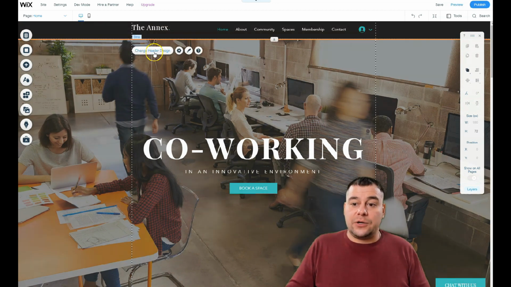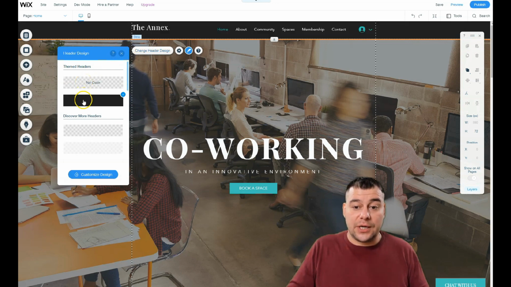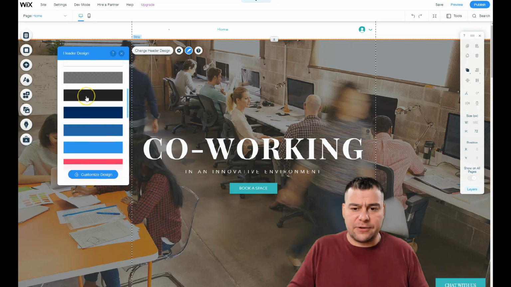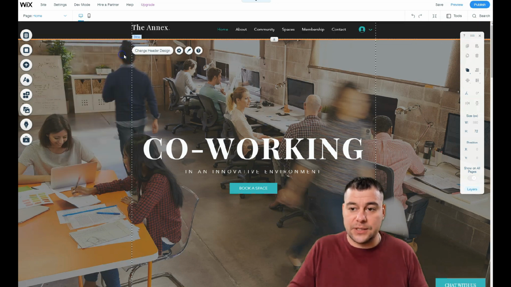So, alrighty, there's a header. When you press on the header, you can change the header design. It can be without a color. It can be with color, half colored, and so on and so on. There's layout or customized design.